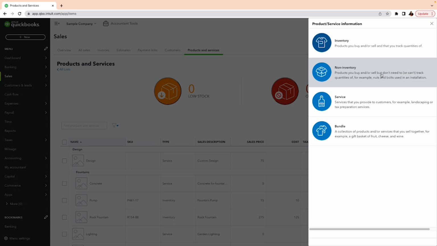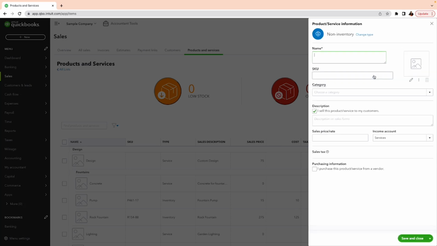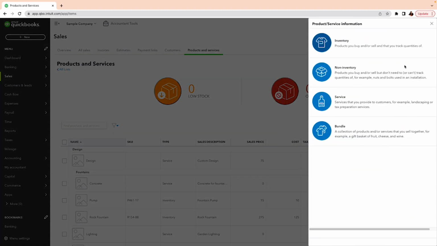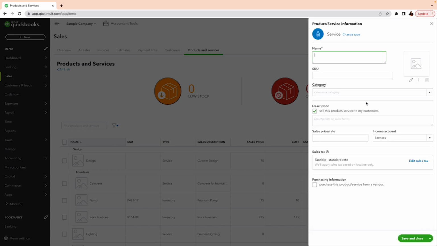All right, so we're going to create a non-inventory product. We're going to call it, let's see, meeting or training. Oh, that would be a service, right? Not non-inventory. Non-inventory would be like if you don't track inventory through QuickBooks, but it is a product. So we'll just call it a service then. So, training.